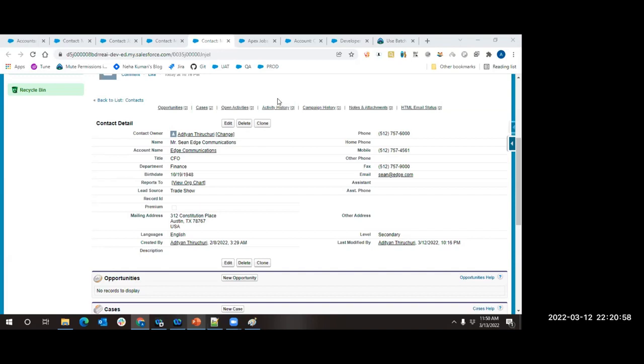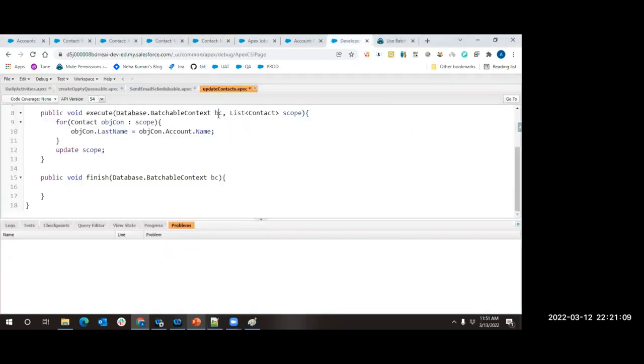Database.BatchableContext is a variable. Yes, you can give any name for your variable, but Database.BatchableContext should be used. You can give any name for this specific thing. If you want to say context, you can give. If you want to say batchable, any name you can give for this. It doesn't have to be the same.